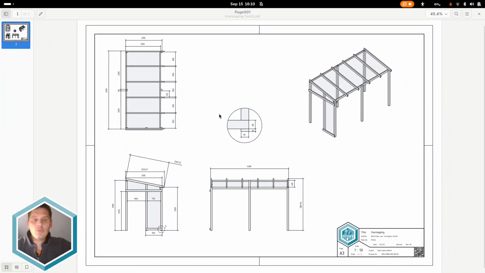So for this video we'll be modeling this overhang. It's not a BIM specific tutorial, it's more like a general purpose modeling FreeCAD tutorial. So yeah, let's get to it.